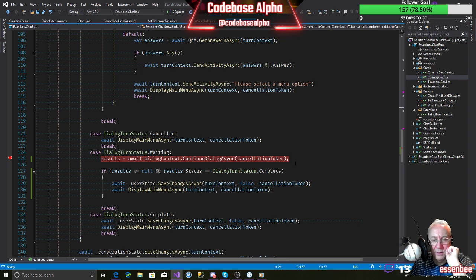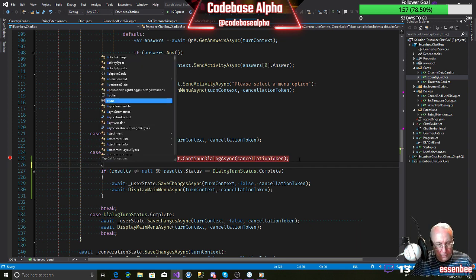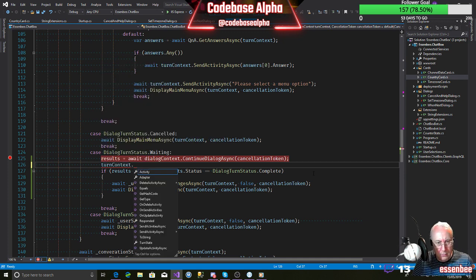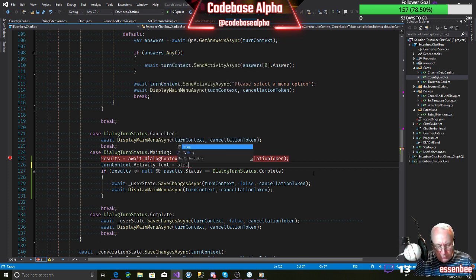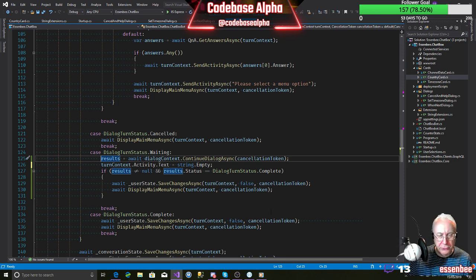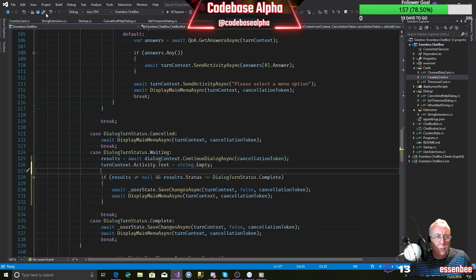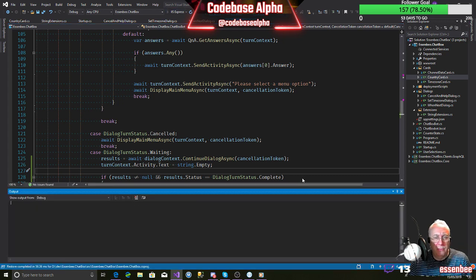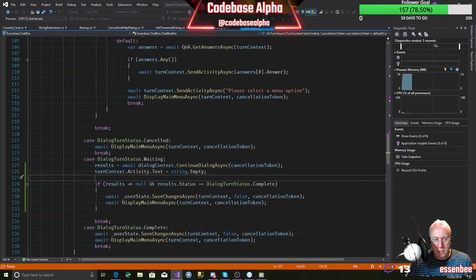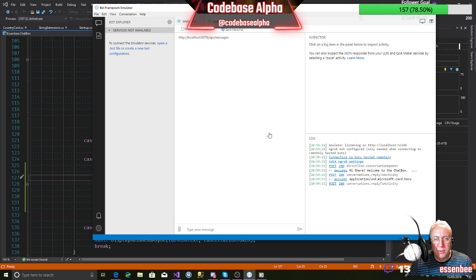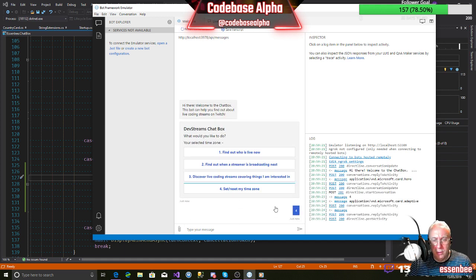So can we affect activity.txt here? Turn context dot activity.txt equals string dot empty. So we can do that. It's not going to help us. Not going to help us. But let's have a look what happens now. Feels like we're having to jump through hoops to do something which you'd have hoped worked.